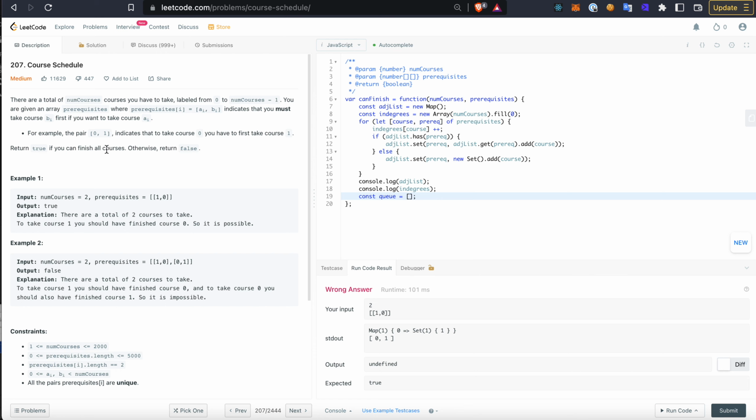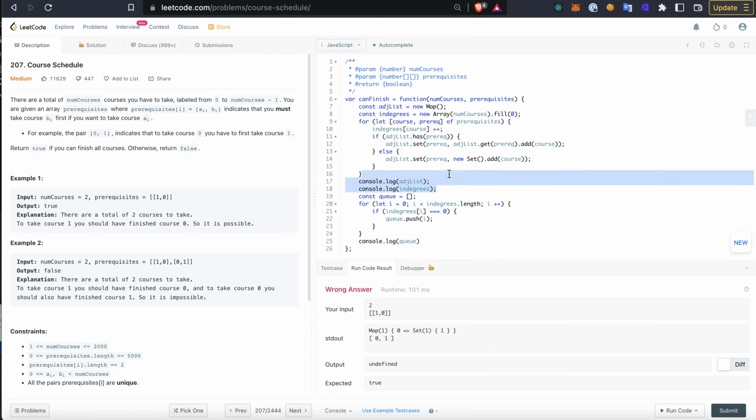And so the question says return true if you can finish all the courses. Then we just say if the number of courses equals the number of courses that we traversed, then we have our final solution. So let's do the queue. Once again, we want to just get all the courses that don't have prerequisites. So for let i = 0, i is less than in degrees length, i plus plus. If in degrees i equals 0, so no prerequisites, queue dot push i. Okay, and now we have our queue.